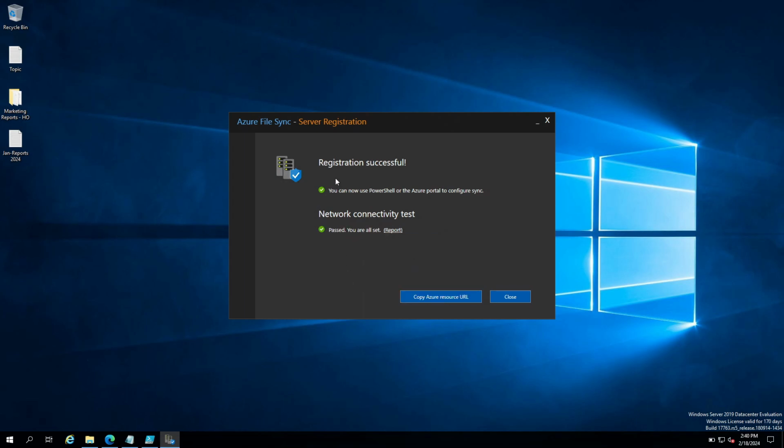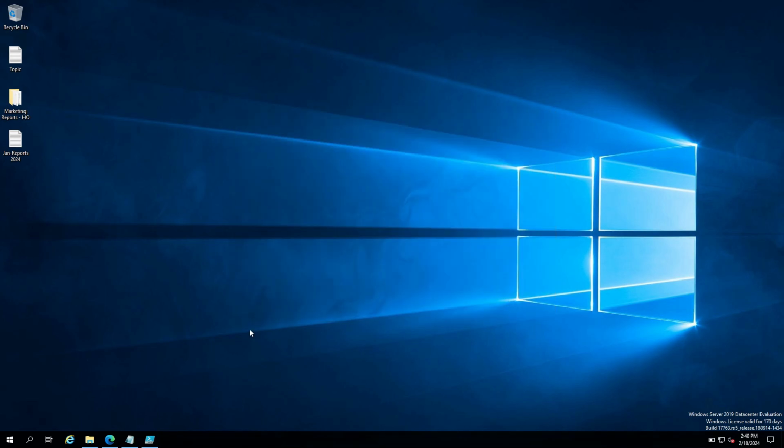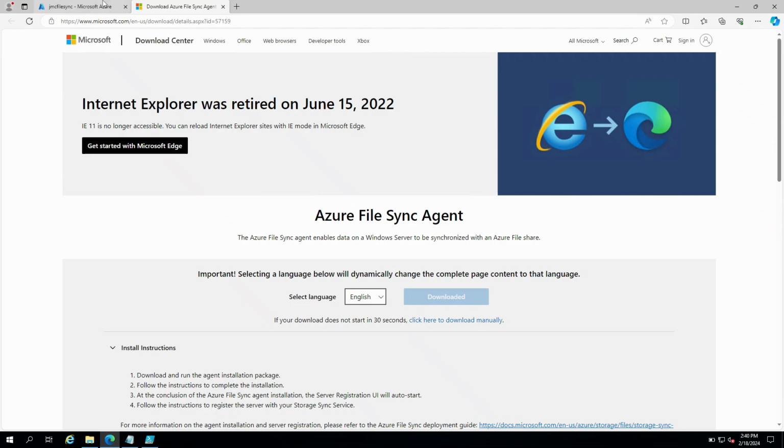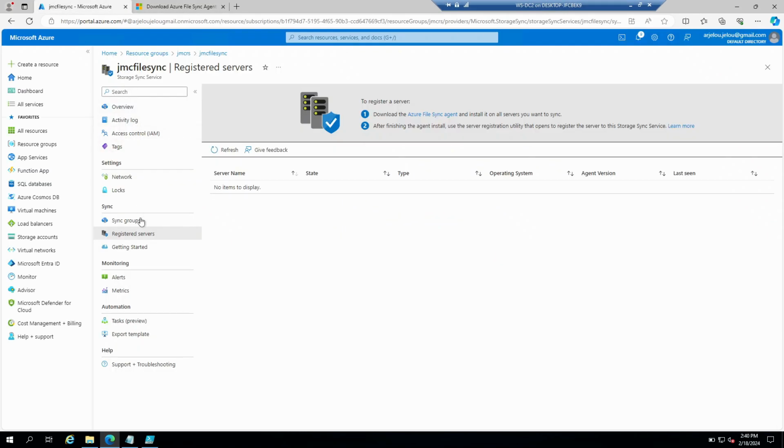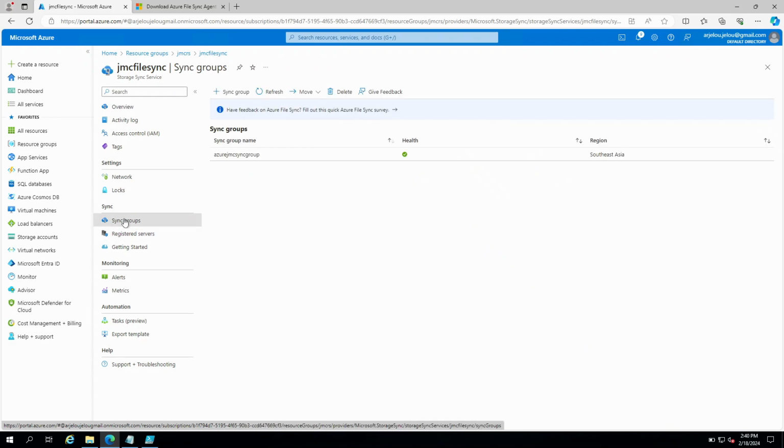Okay, our server is successfully registered. We need to close and go back to the Azure portal. We need to refresh. So here, our server is online and registered successfully. Then go to sync group. And here is the Azure sync group. Click on that.